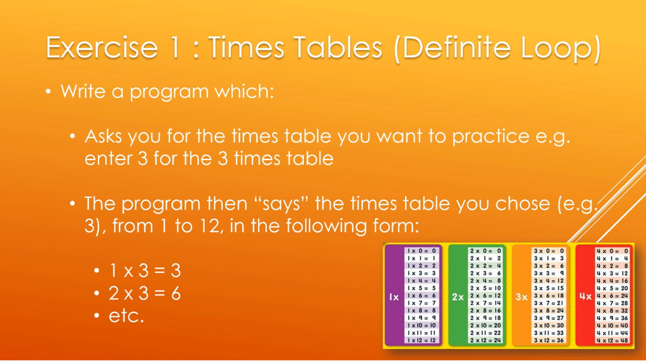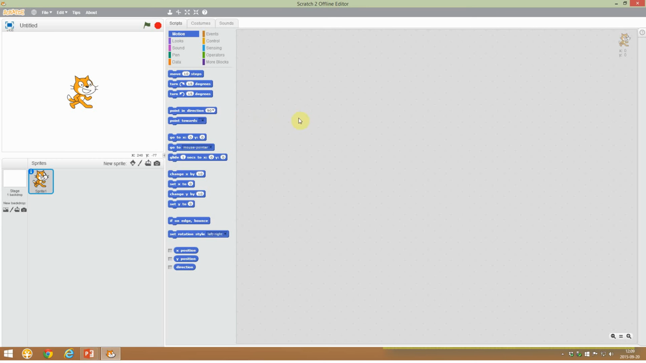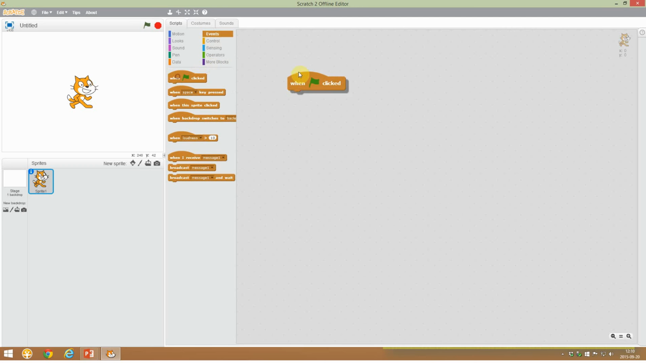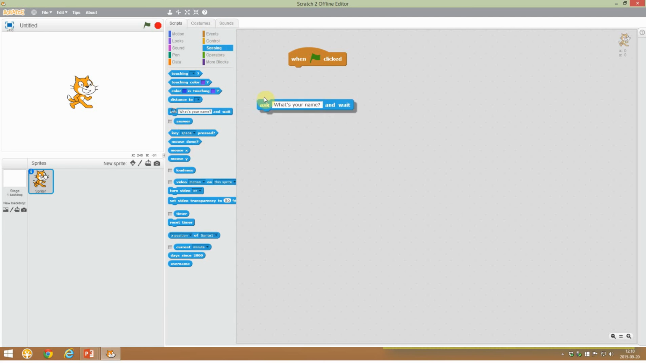The most complicated part of it will most probably be the join block, which we'll go through. I think there's 6 lines in total. So let's switch over to our Scratch editor and start doing this program. So as always, we start off with the when green flag clicked block, and then we need to ask the user which times table they want to do.